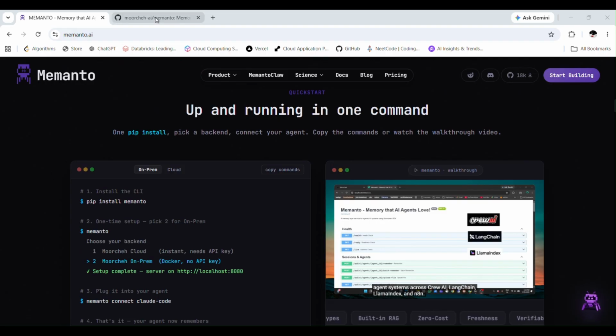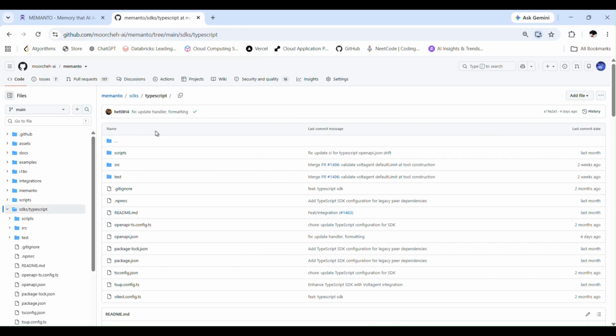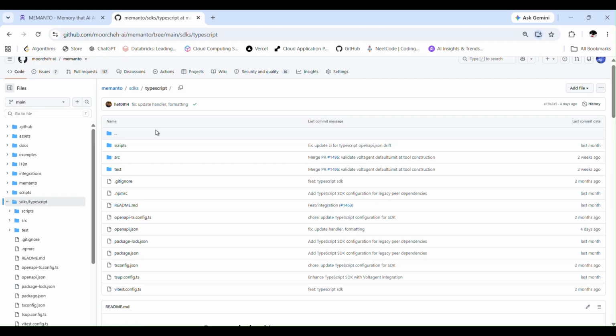The TypeScript SDK is a thin client. Here's the part people find surprising. You don't have to run a server. On your first call, the SDK picks a free port, spawns a local Memanto server for you, waits for it to come up healthy, creates your agent, and then opens a session. All of that is one new Memanto. And then when you're done, you call close, and the server gets shut down. That's the whole life cycle.